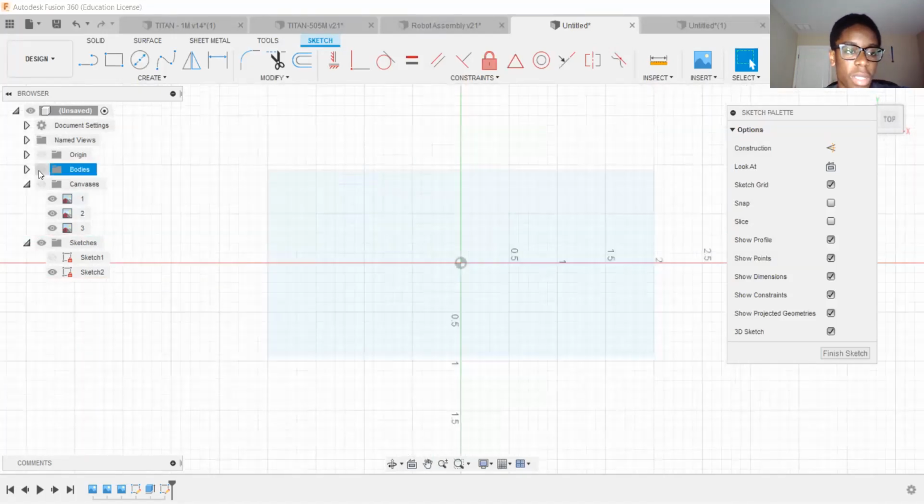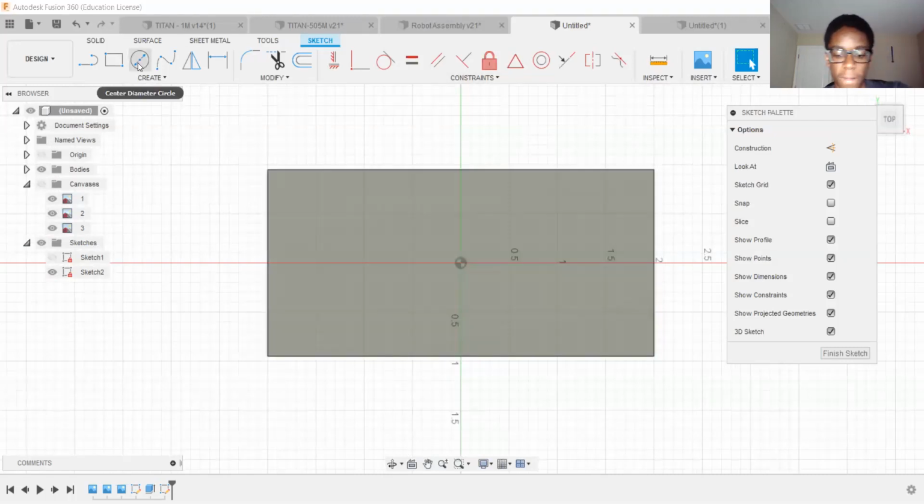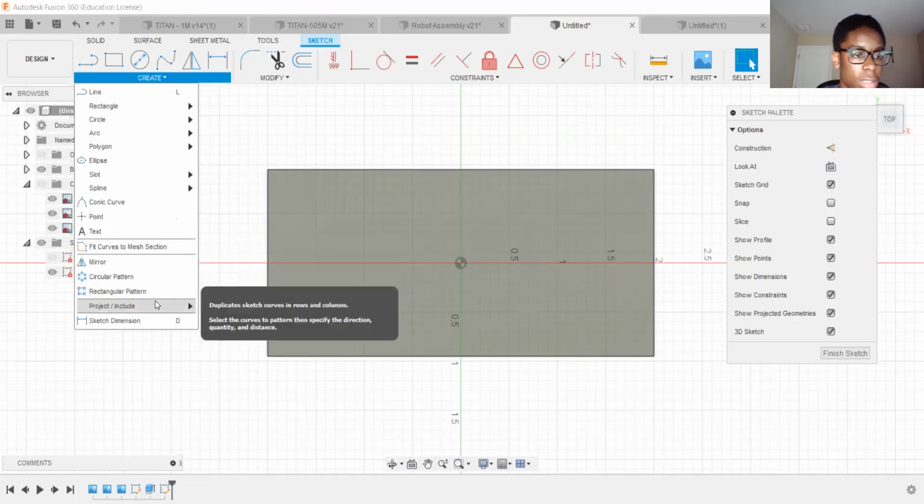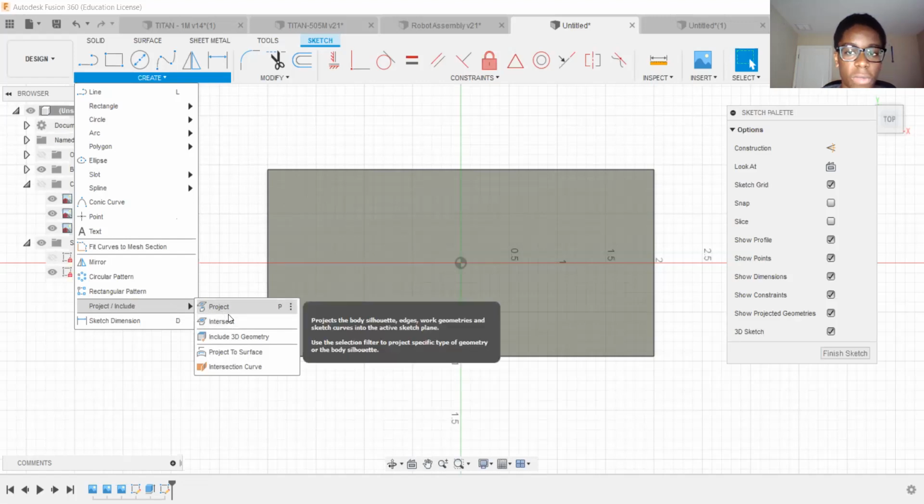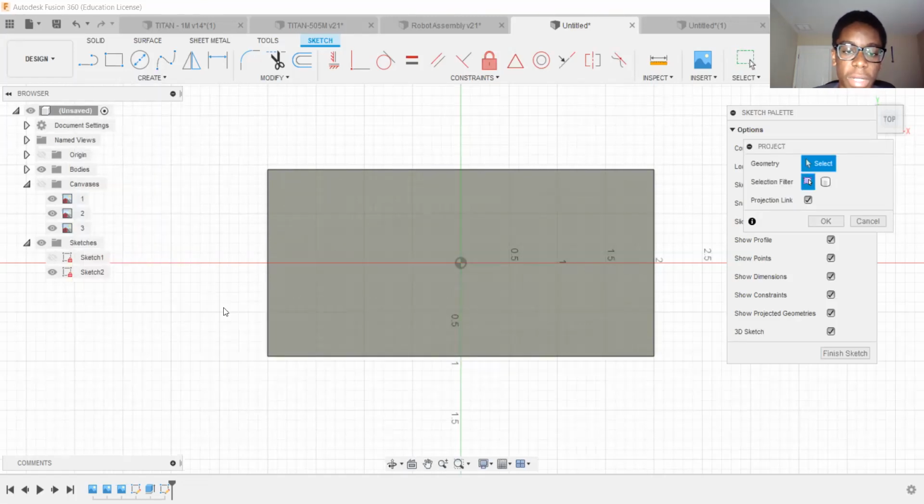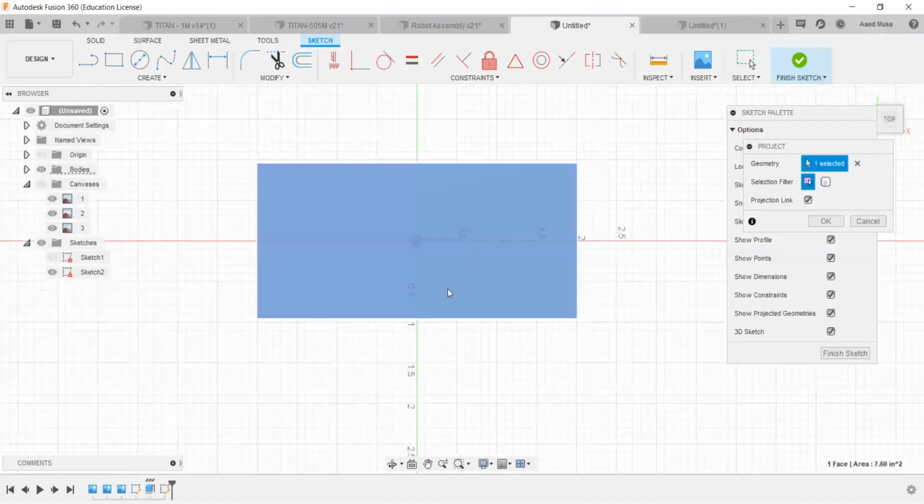So I'm going to do something called a projection. You can press P, that's the keyboard shortcut, or you could go into Create at the top left. I'm just going to click on the drop-down menu. And this option where it says Project/Include, I'm going to go to the right and click Project. A projection just takes an object that you've already made and copies it onto the sketch that you're using. So when I press Project, I'm going to click on the top of my rectangle.